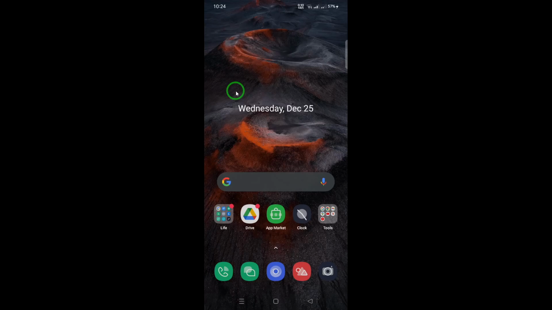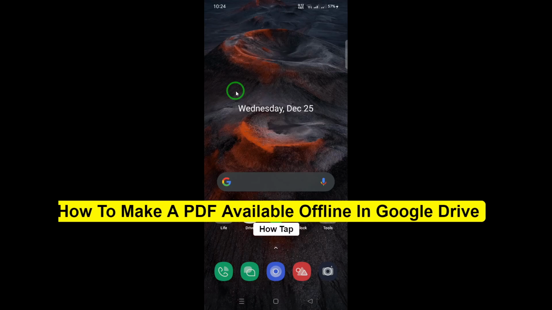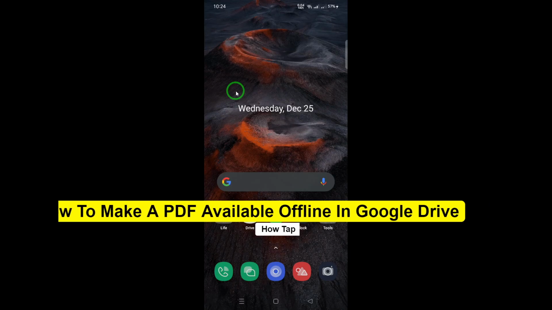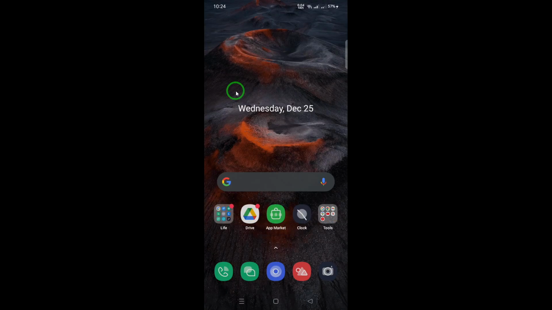Welcome! In today's tutorial, we're going to learn how to make a PDF available offline in Google Drive. This feature is incredibly useful, especially when you're traveling or in areas with limited internet connectivity. Let's dive into the steps.